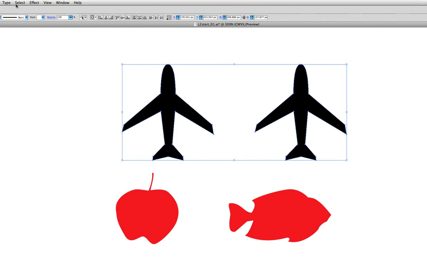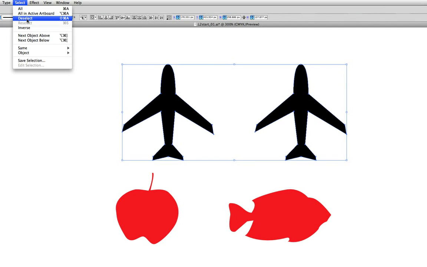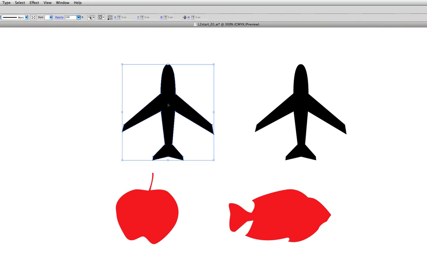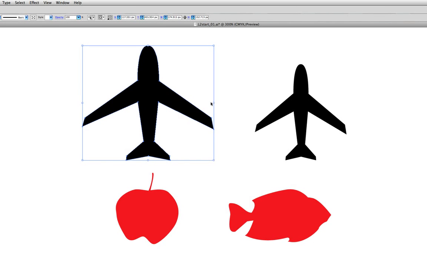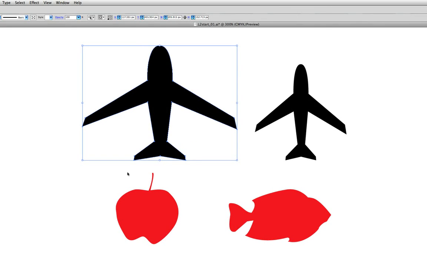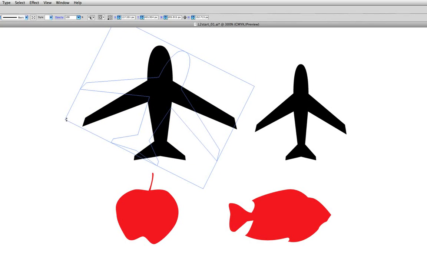And we can go under the Select menu to deselect. When we click on an object with the black arrow, the Select tool, we see the bounding box with a handle in each corner and a handle on each side. And the handles can be used to change the shape, to modify the object, and even to rotate the object. Move outside the corner until we see the double-headed arrow, and rotate.